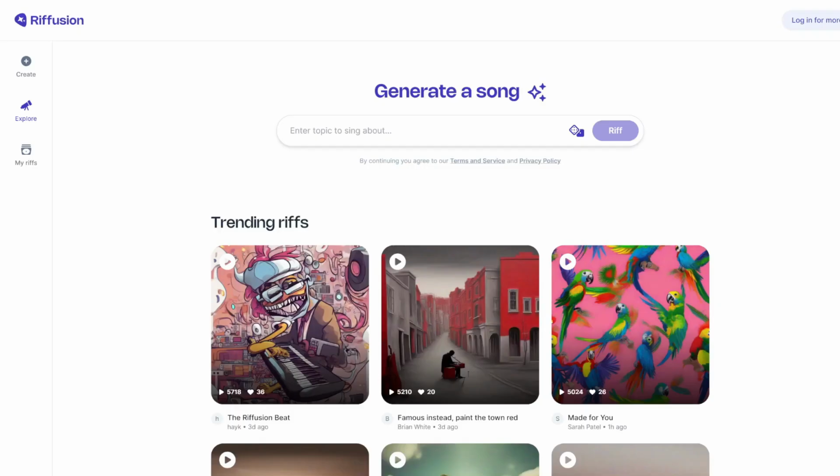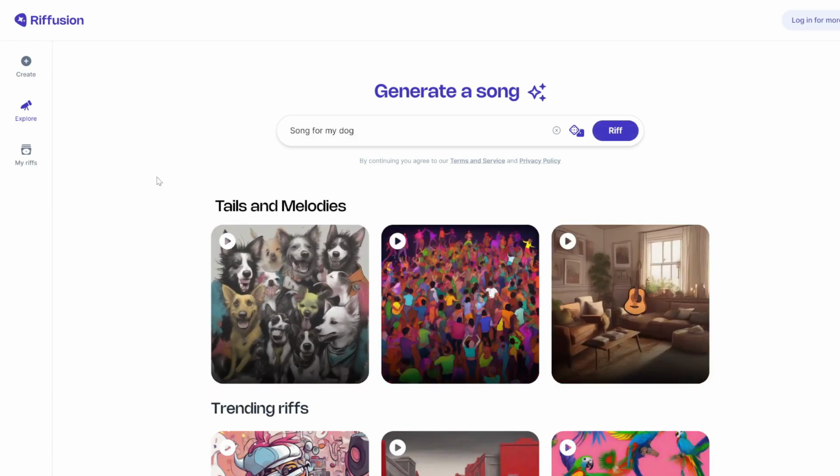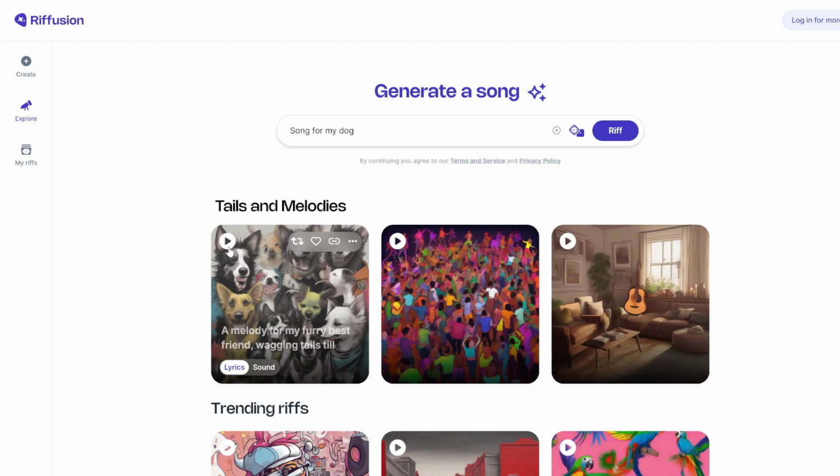Alright, if I want to generate a song or a track or some background music in just a few clicks, there are two tools that I use regularly. One is called Refusion, which is basically a stable diffusion that generates audio for you based on whatever prompt you give it. So we simply need to enter a prompt here. Let's actually click this random button and see what ideas it gives us. Alright, song for my dog. Let's try that actually. So we simply need to click riff and it would give us 3 ideas that we can use. Alright, let's see the first one, and you can see that it has lyrics as well, which is really cool.